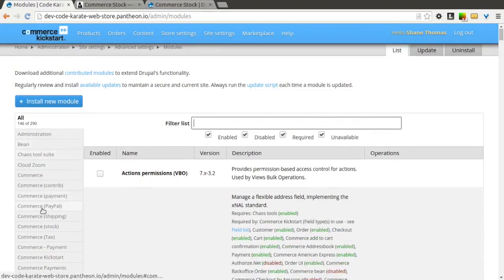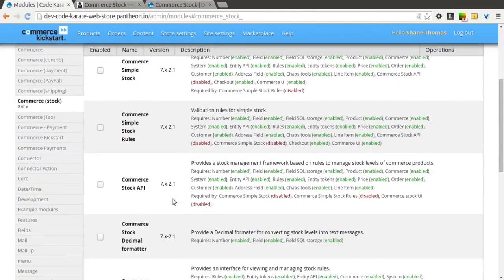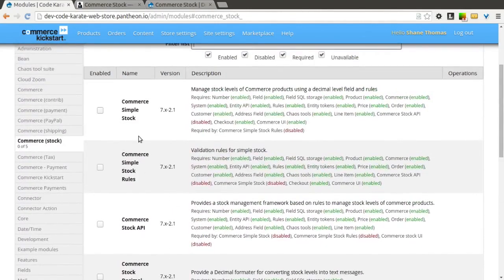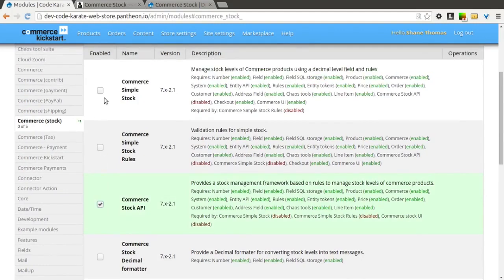So we're going to use, over here on the left, look for Commerce Stock. You can see there are 2, or actually 5, I believe, options for Commerce Stock. So we're actually going to go ahead and turn all of them on. So the Commerce Stock API is the core of what is needed in order to get this to work.